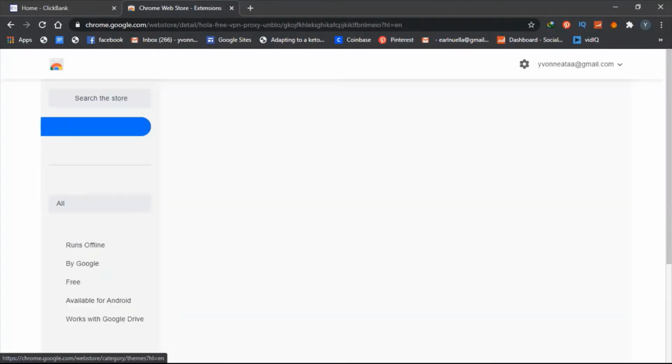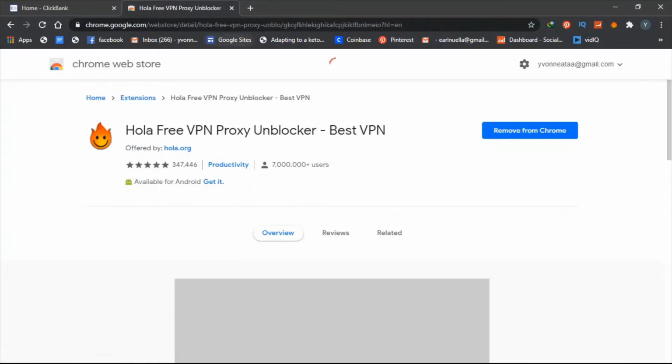Then we have a Chrome extension for it. I've already installed it. When you click on it, you install yours. If it's any type of browser, there is a web store or an extension for Ola. So you just install it.